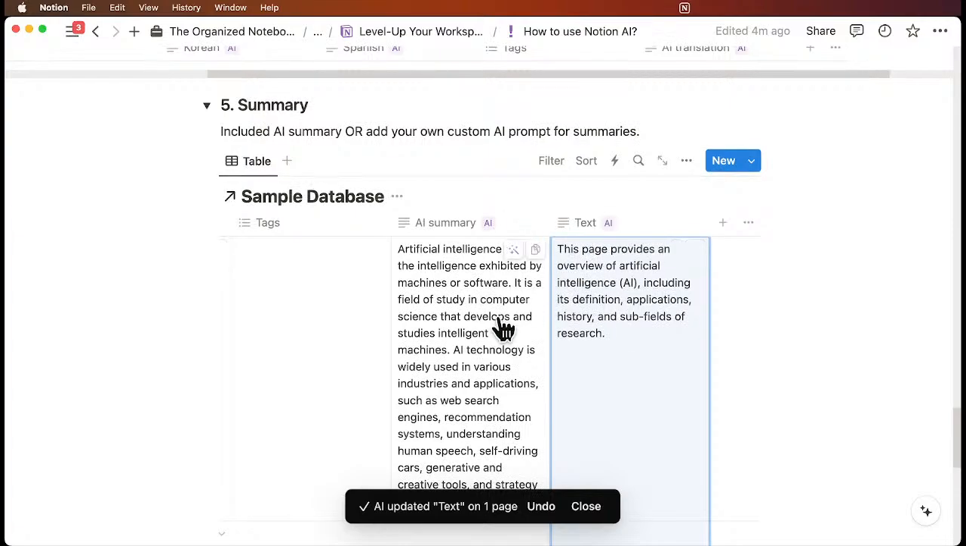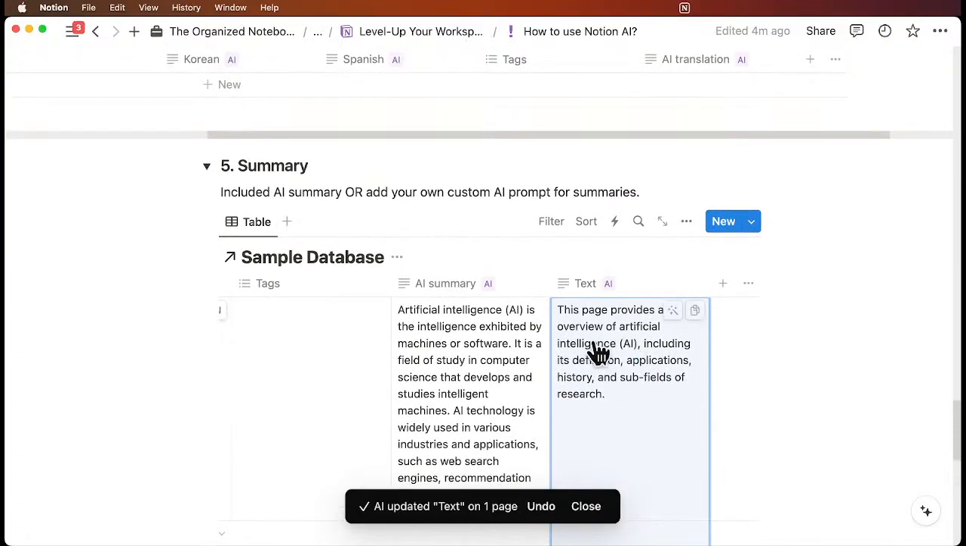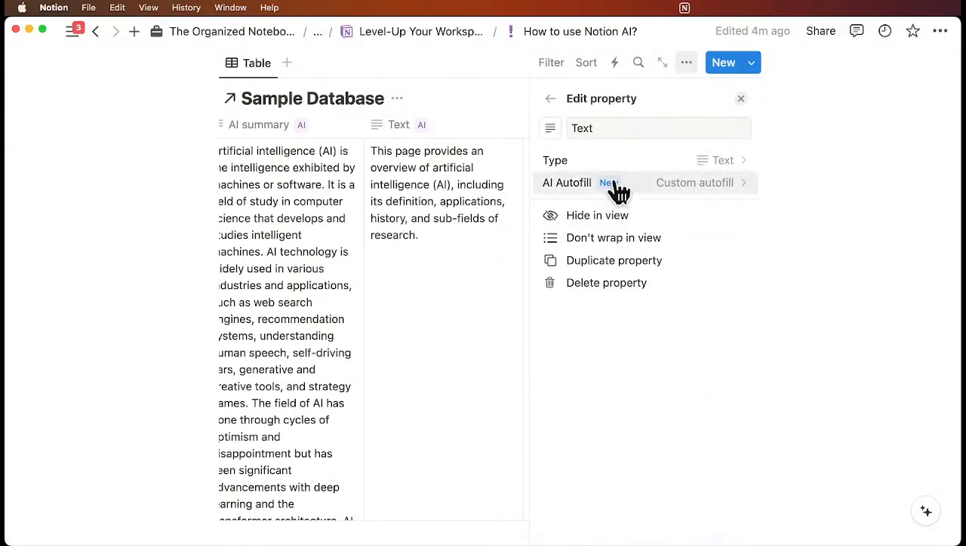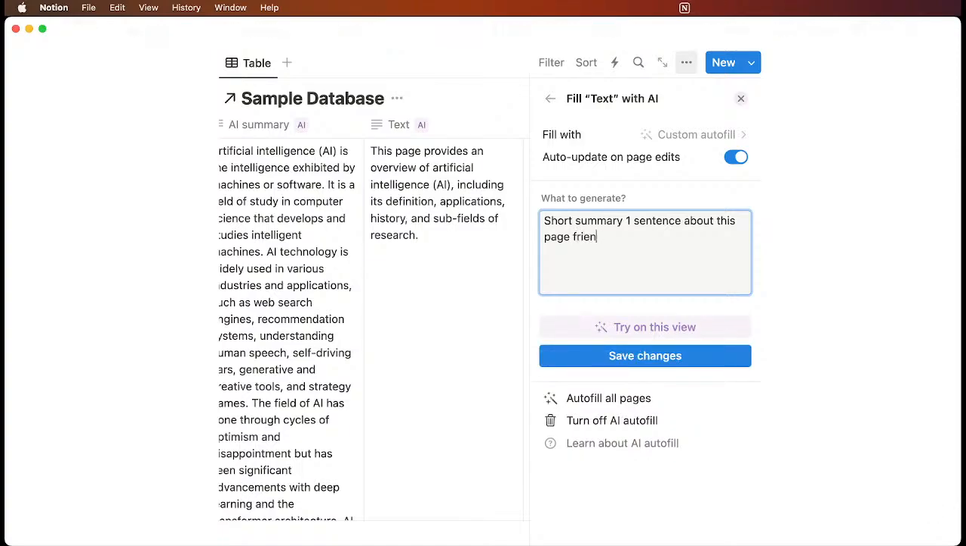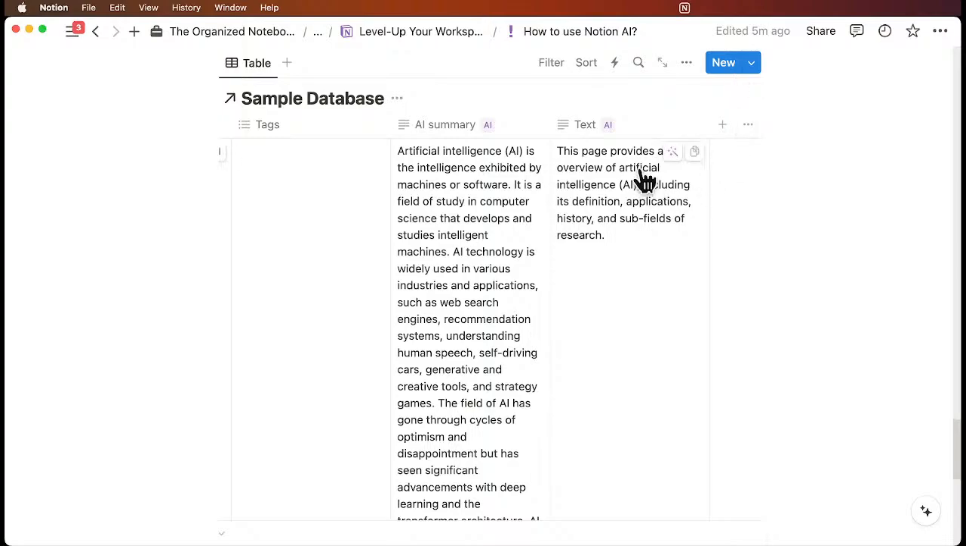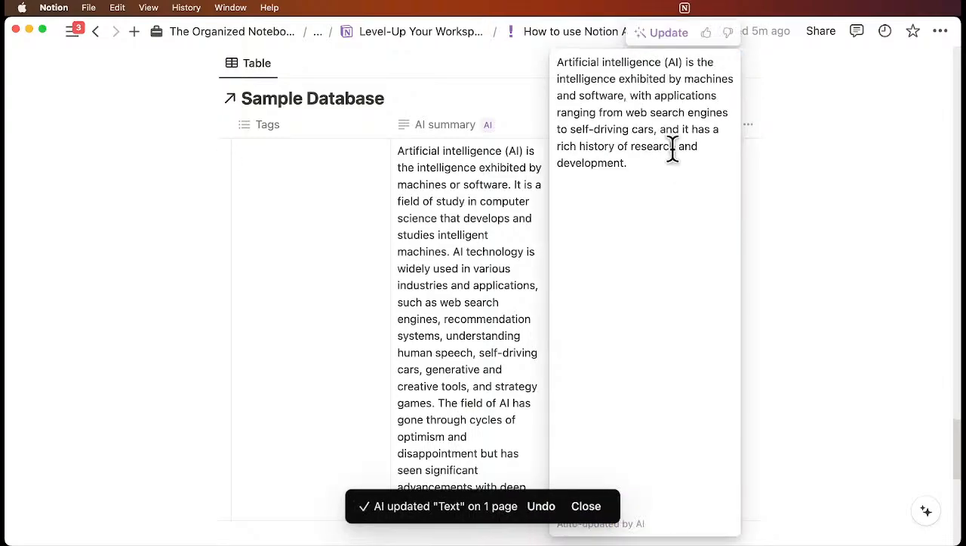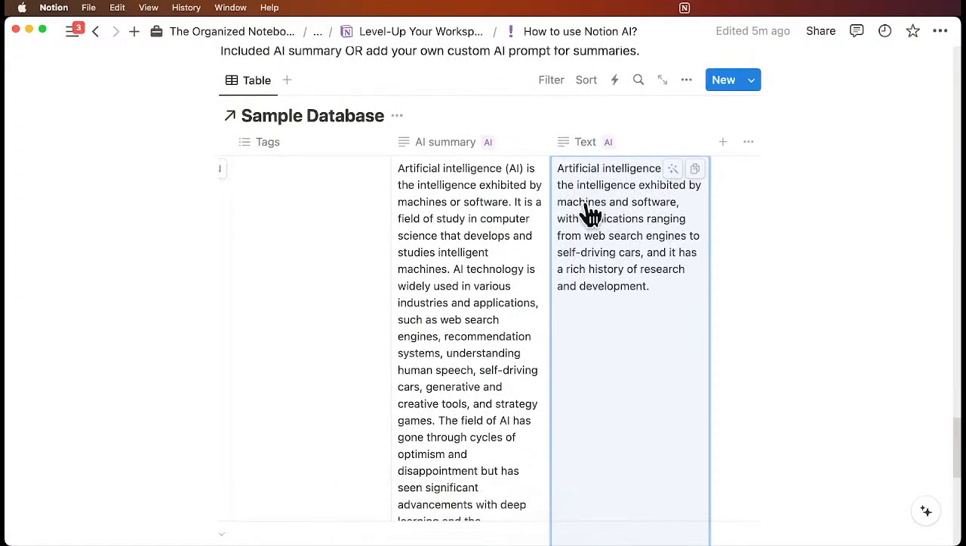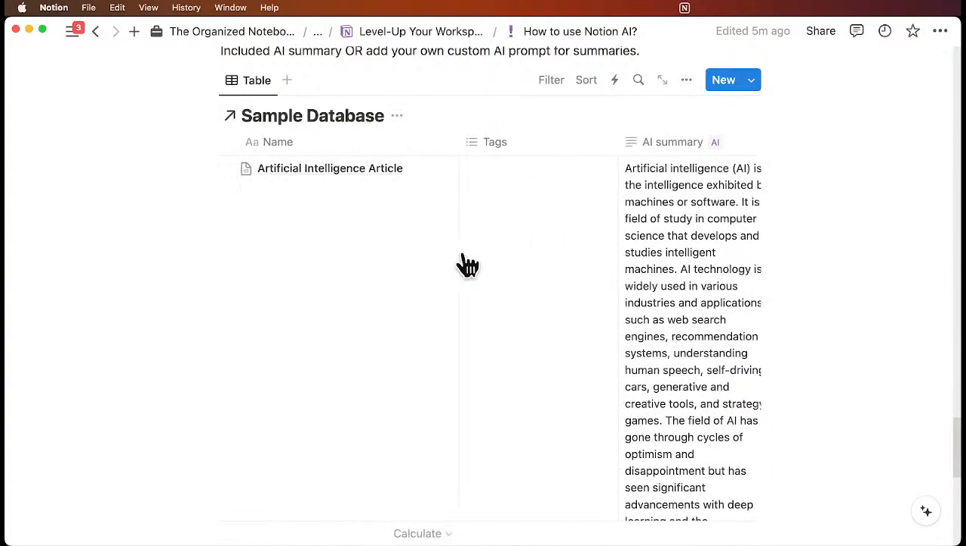So if you don't like the default summary, you can always change it up by going here. You can even edit the property and let's say friendly tone. And we can get various different types of answers through that. So we recommend you to play around with this and just make sure to add a sort of custom prompt if you want something different from this generic AI summary that comes with this property.